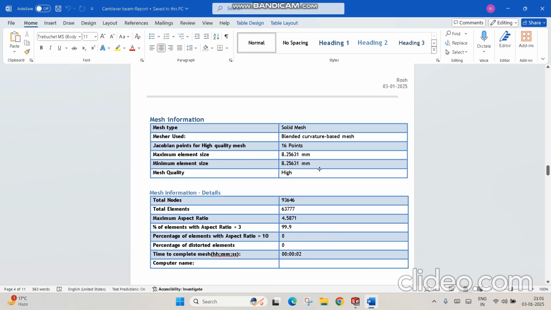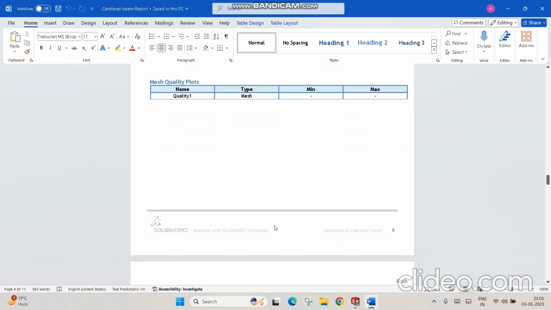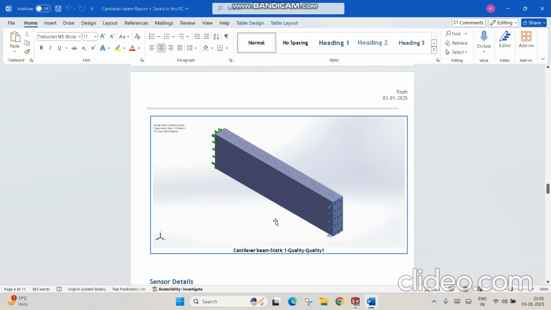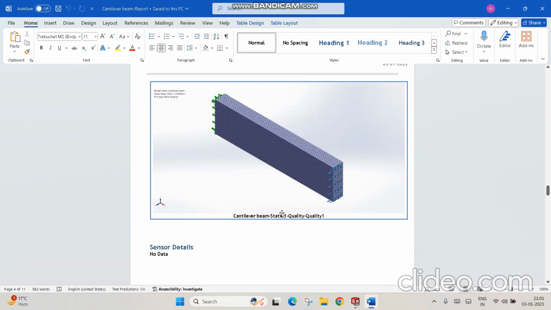See here the mesh quality information is given. Jacobian points of high quality meshing 16 point, number of nodes, number of elements. You may wish to increase the number of elements, then you have to reduce the element size. And like for a grid independence test, you can do these things. Here the cantilever beam meshing is shown, that meshing image which we developed after the meshing operation.